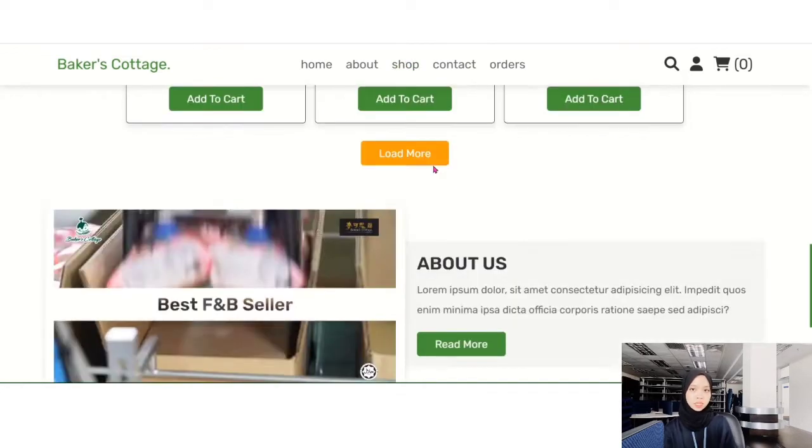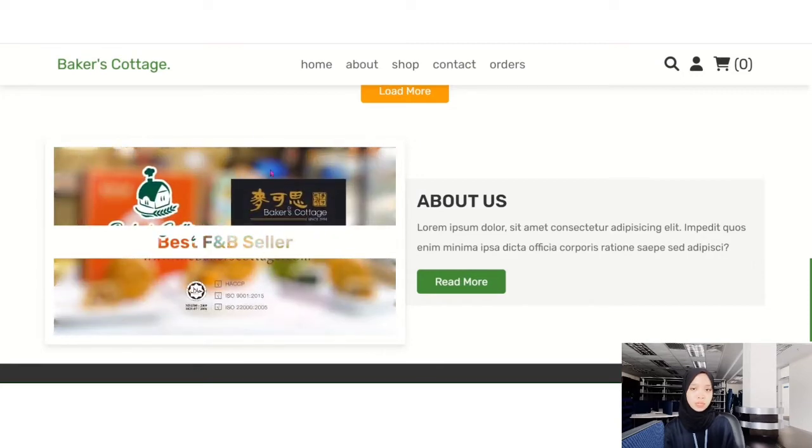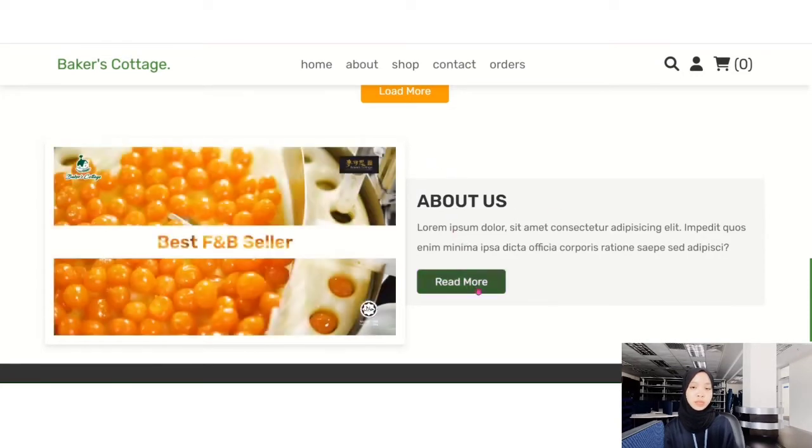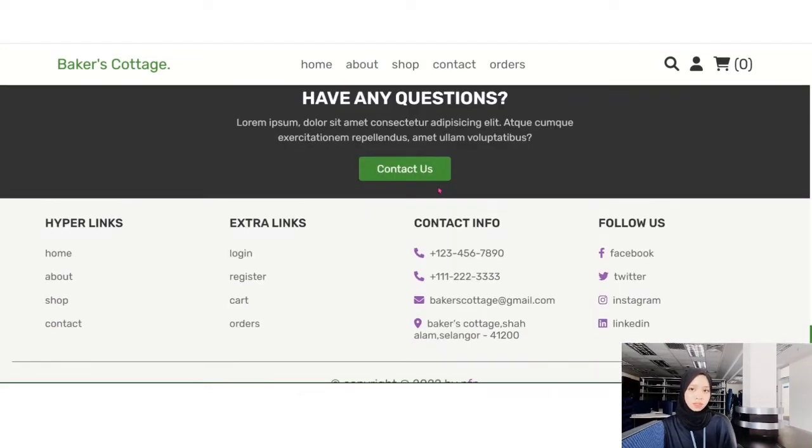After that, this is the about us section. As you can see, there is a video that loops and is muted automatically. The read more button will bring them to the about us page. For the contact section, there is a contact us button that will bring them to the contact page if they have any question or message. At the bottom of the page, there is a footer section. There are hyperlinks which are home, about, shop and contact. There are also extra links which are login, register, cart and order. In addition, there is contact info and our Baker's Quarter social media links.